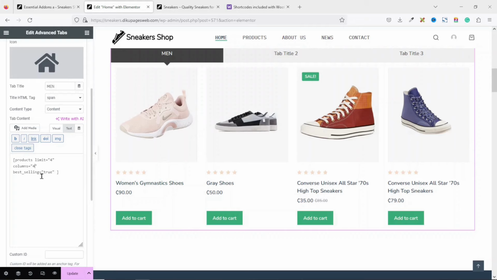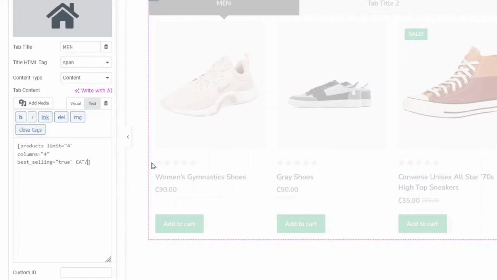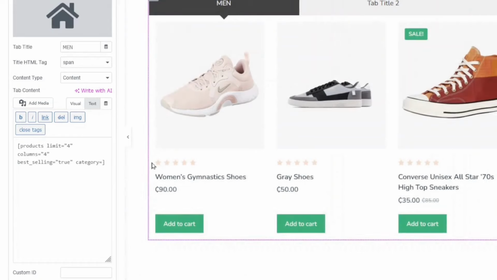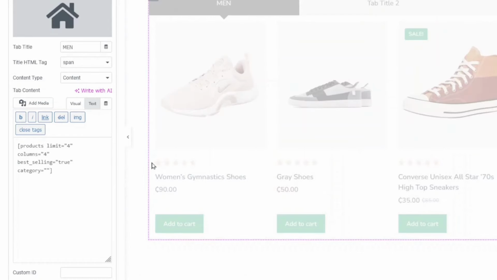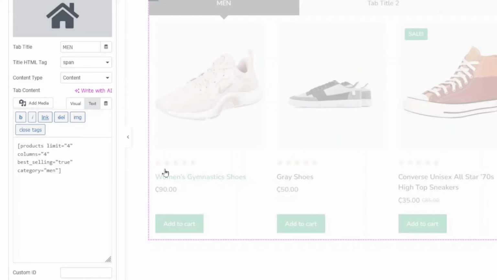So what we can do is, after the best-selling, we can add category. Just click after the inverted commas. Make sure there's a space, then enter category. I will make it small letters. Next is the equal sign. Then make sure you get the double inverted commas. Then inside the inverted commas, you want to enter the name of your category. In my case, it is set to men. So I enter men right here.